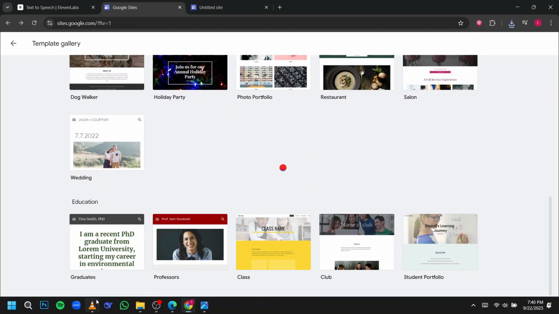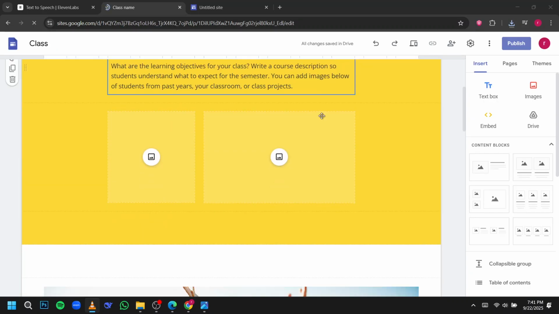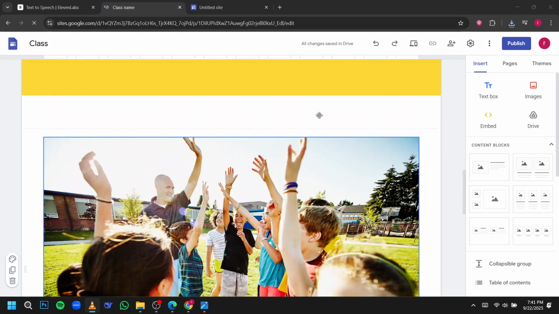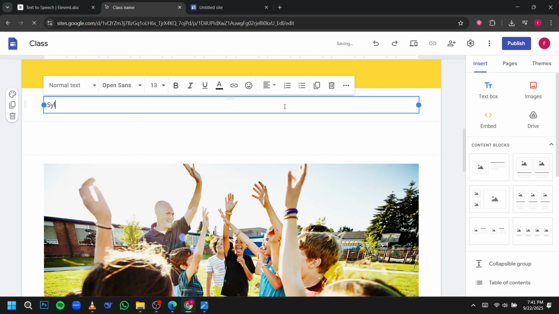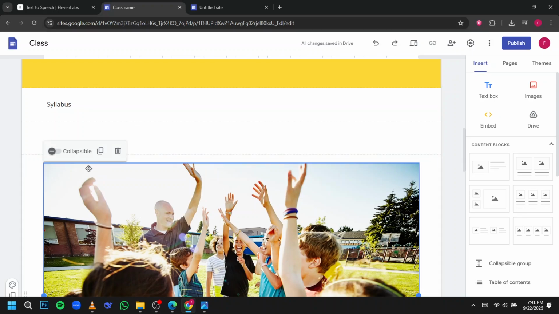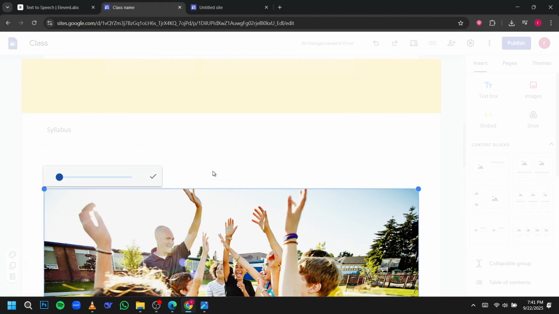Once the template opens, you can customize it to fit your needs. Click on text boxes to edit content, add your syllabus, contact info, or a welcome message. You can also update images by clicking on them and selecting Replace Image. Upload your own pictures or choose from Google's library to make your site visually engaging.